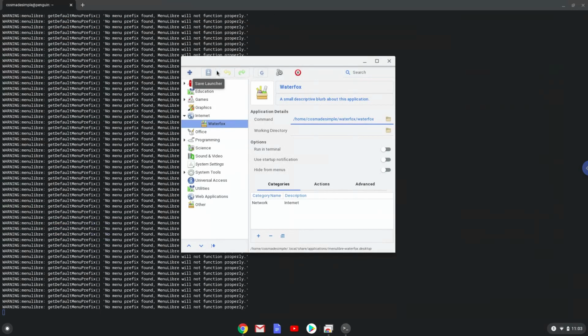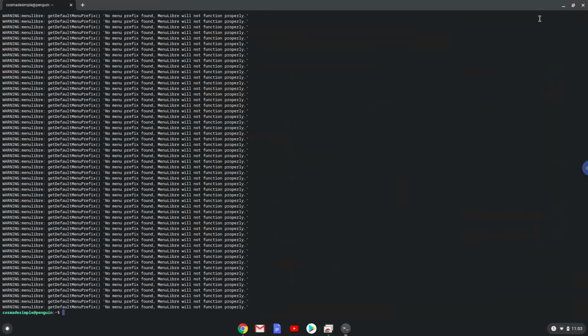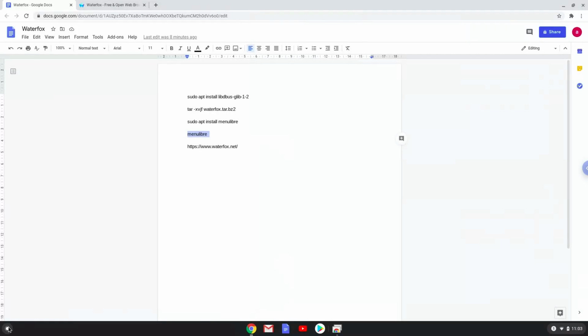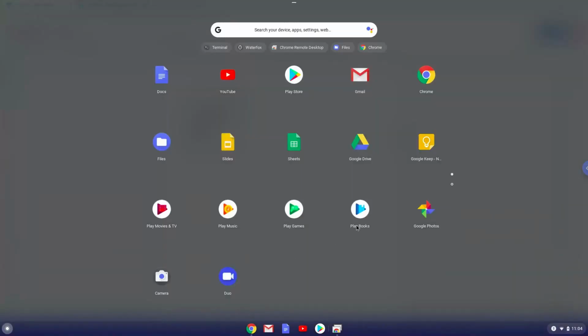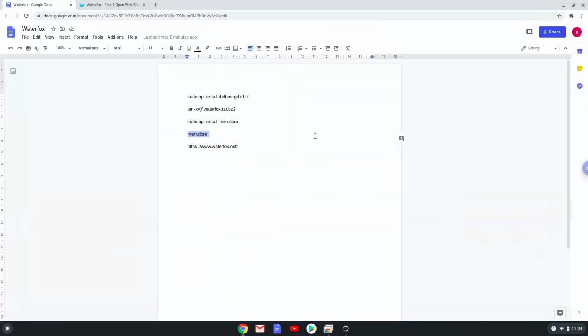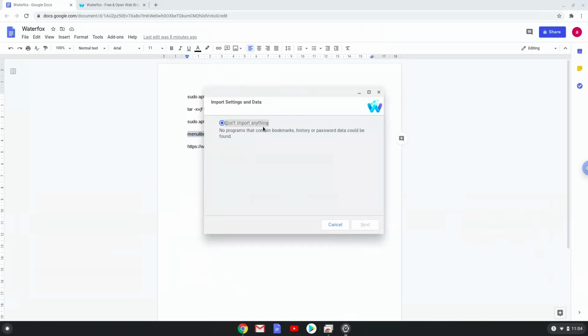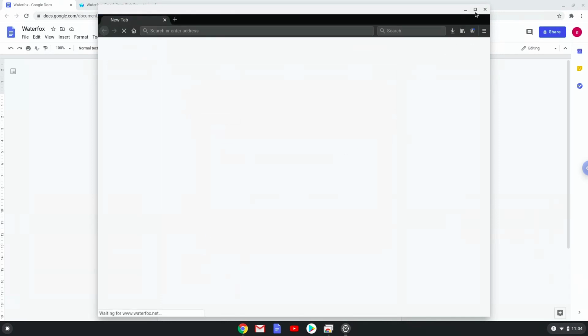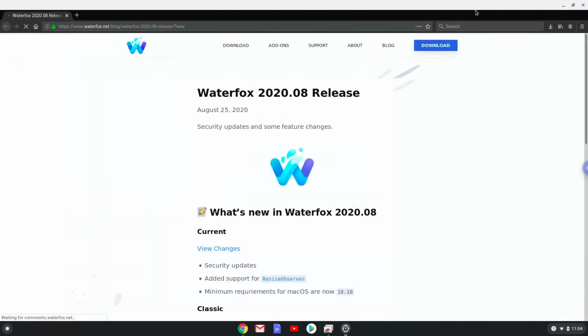Now we will launch WaterFox. Enjoy WaterFox.